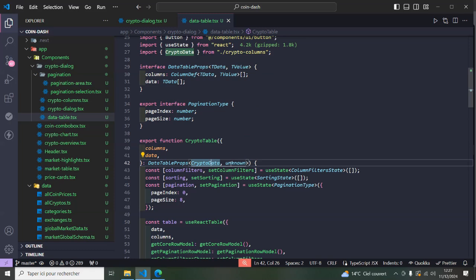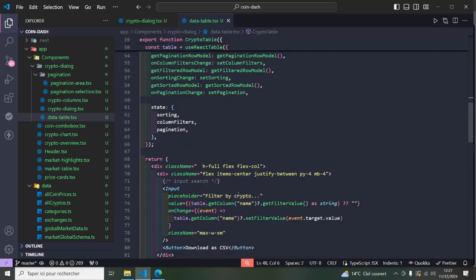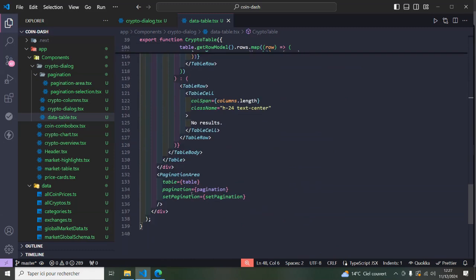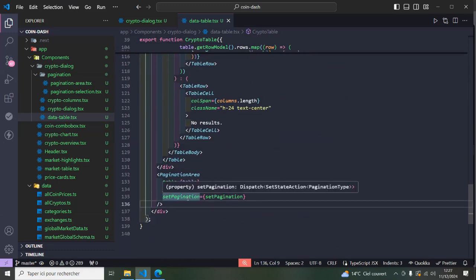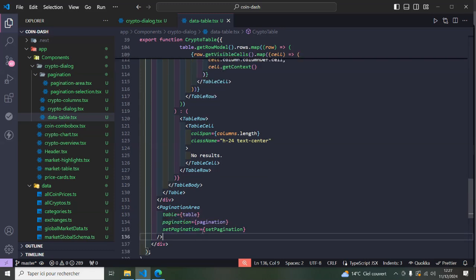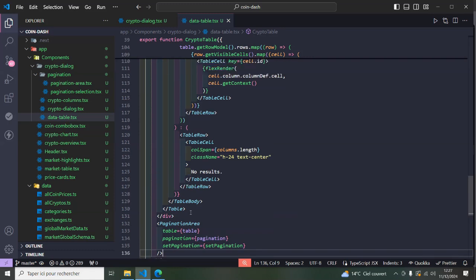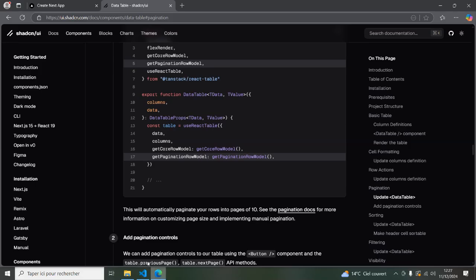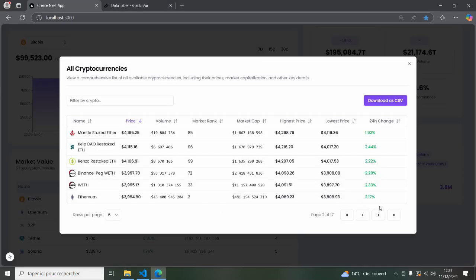here and the unknown, because when I wanted to use this table and pass it inside the pagination area, I had a mismatch. So TypeScript didn't know what type we're going to use for the table. That's why I made these changes, because we're going to use these three elements or objects inside the pagination area. So the pagination area is this whole section.